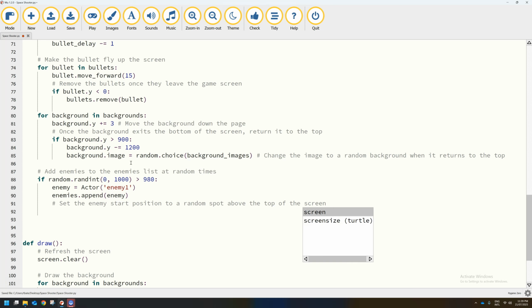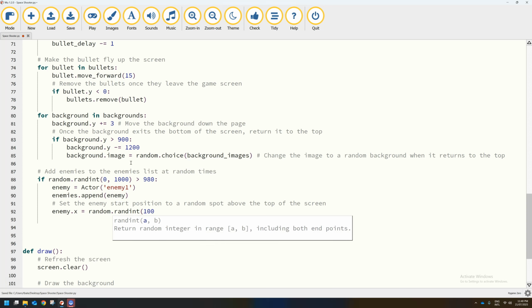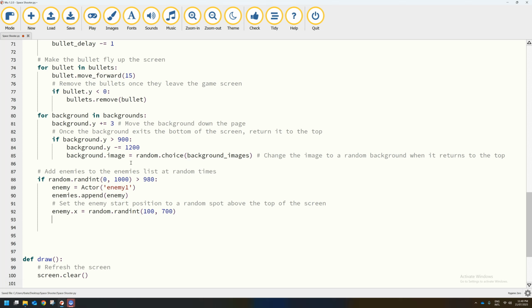Okay, so they're going to appear just outside our screen and they're going to fly down the page onto our screen. Okay, so we'll write enemy.x first of all, so the horizontal axis here, and that's going to be equal to a random number, so we'll write random.randint, and it's going to be anywhere between, say, 100 pixels and 700 pixels. Remember, our screen width is 800 pixels wide, so that definitely gets our enemy ships appearing somewhere on the screen on the x-axis.